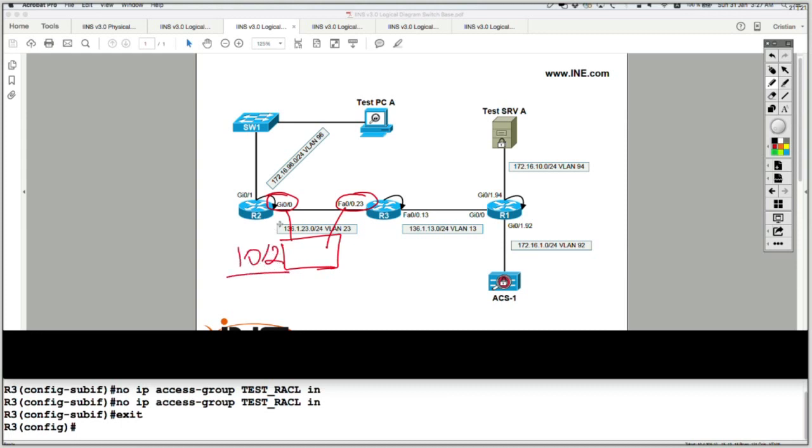So I'm going to put an inbound ACL on port 102. This is connected to switch 1, so both of them are layer 2 ports. I'm going to go inbound on this port 102 and deny traffic from the loopback 0 of router 2 again to the loopback 0 of router 1. This will be denied and everything else is going to be allowed.